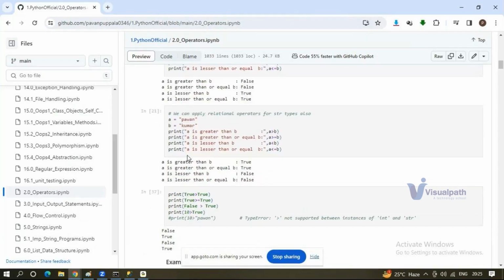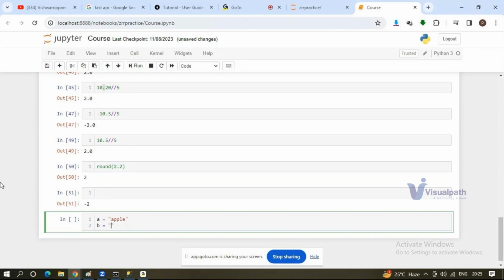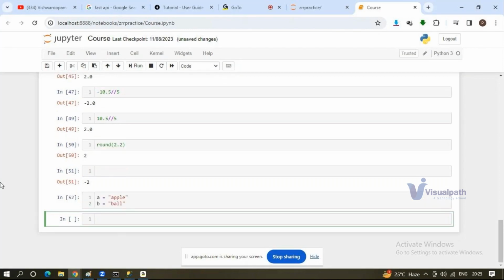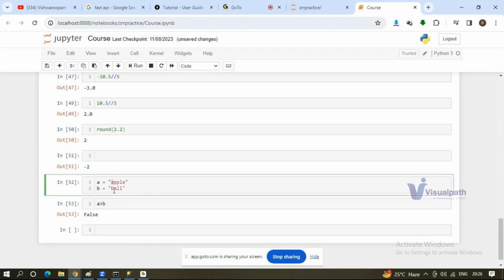But coming to strings, how does it compare? It compares according to the first character. For example, I have a equals apple, and b equals ball. If I say a greater than b, it is false. Why? Here it will compare according to the alphabetical order.